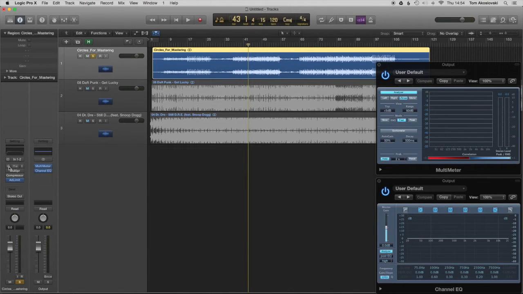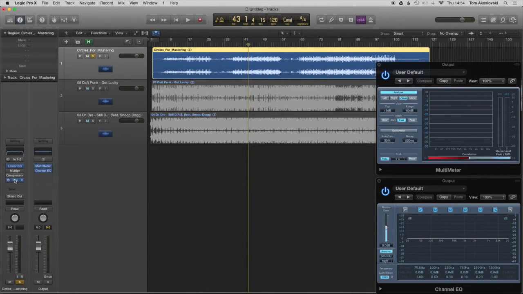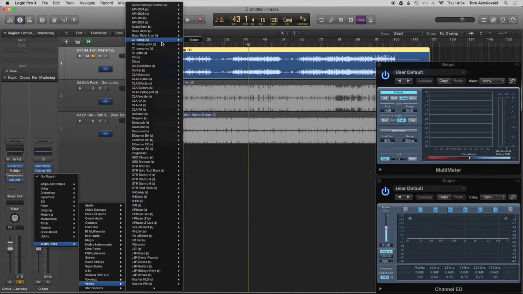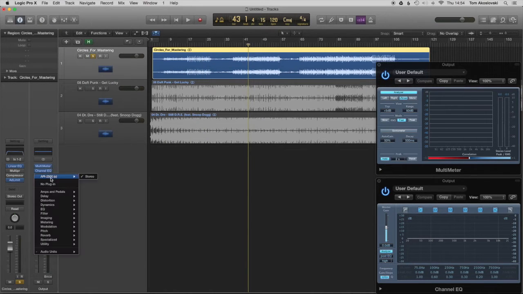So in this tutorial, I'm just going to be using the plugins that come inside Logic Pro X. So just the EQ, the multiband compressor, and the limiter. When we master people's songs, usually we'll use more professional plugins like the API 2500, for example. But today I just thought I'd show you how to master a song just using the plugins that come inside Logic Pro.